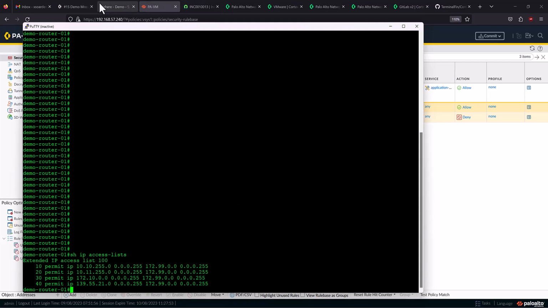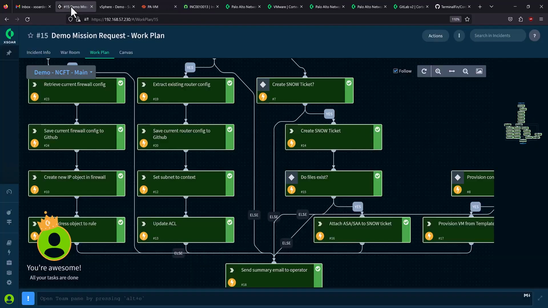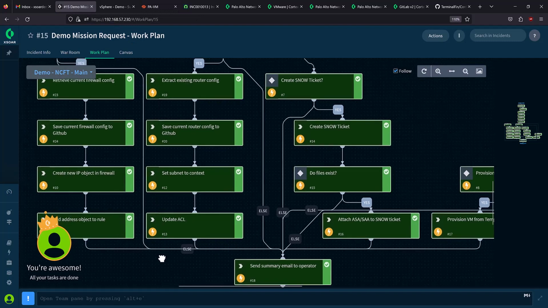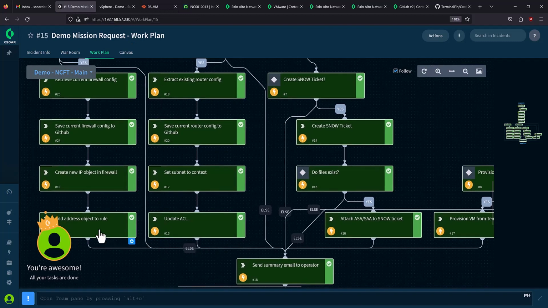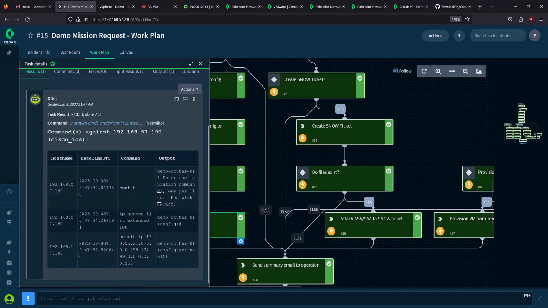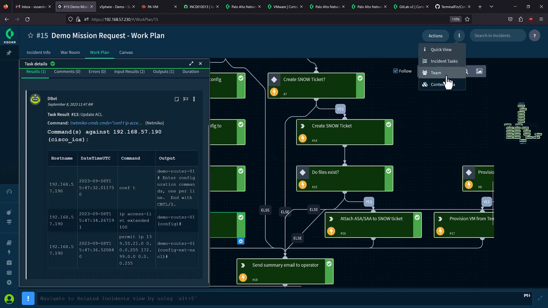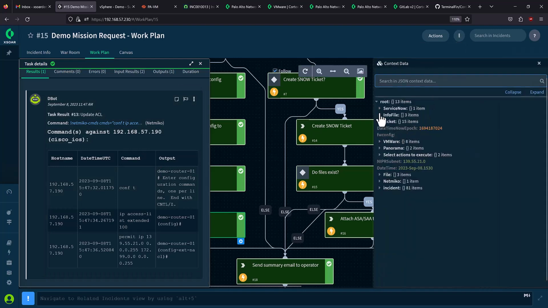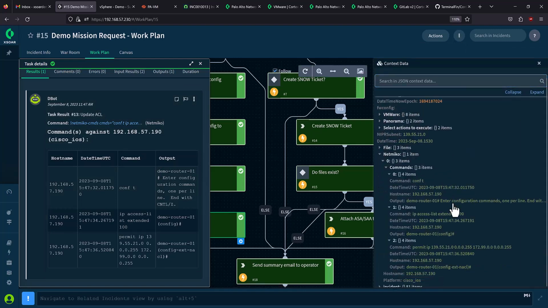And now, hopping back over to the playbook, let's take a look at some of the data that's returned from these tasks now that the playbook has completed. Let's start with the update ACL. If I pull that task up, you can see that each of the commands that I executed is stored, as well as the output returned by each of those commands. That is also available here in the context data. So if I expand the Netmiko section, here's all the information that is returned.